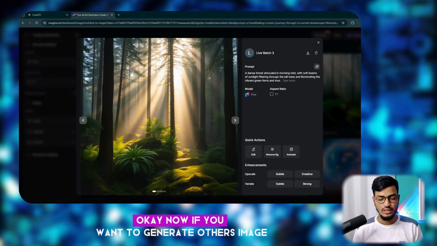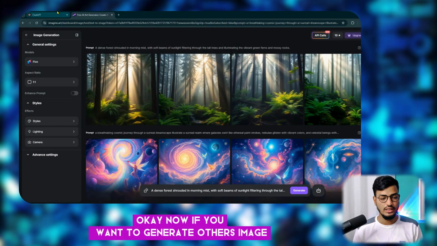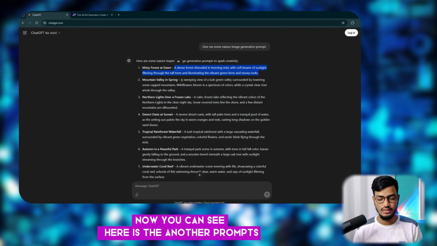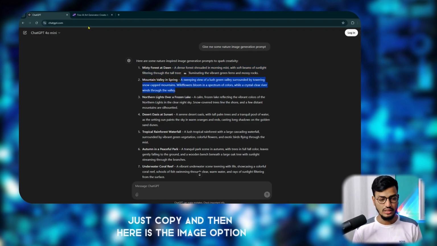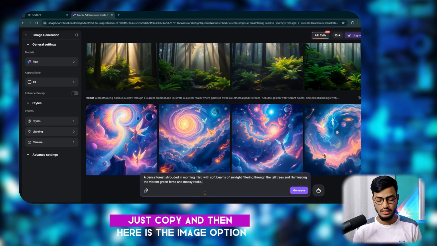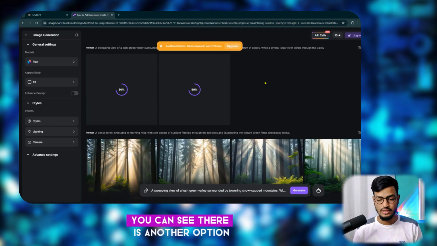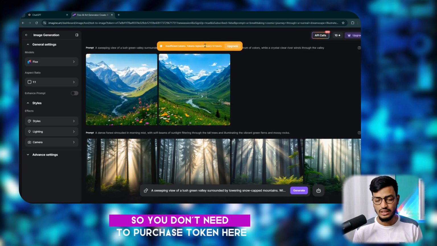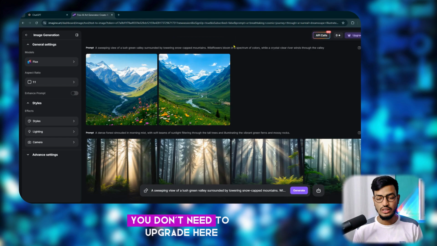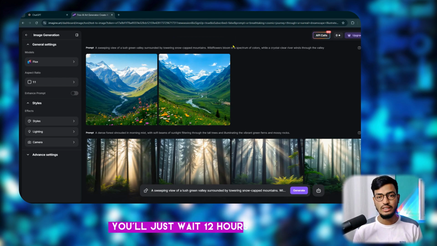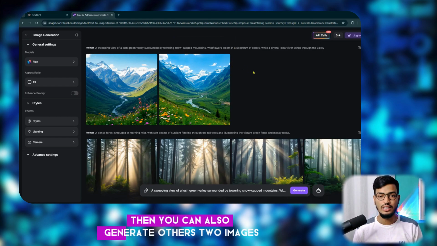Now if you want to generate other images, here is another prompt I already copied. Just copy it, and here is the prompt option. Click on generate. You can see it says insufficient token. So you don't need to purchase tokens or upgrade here. You just wait 12 hours, then you can generate two more images.